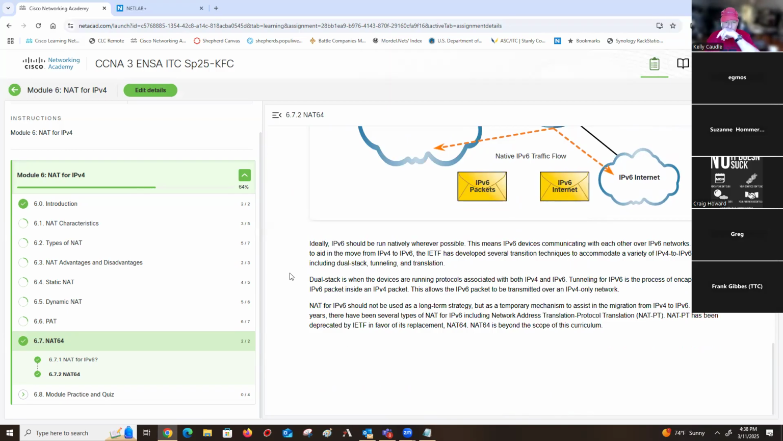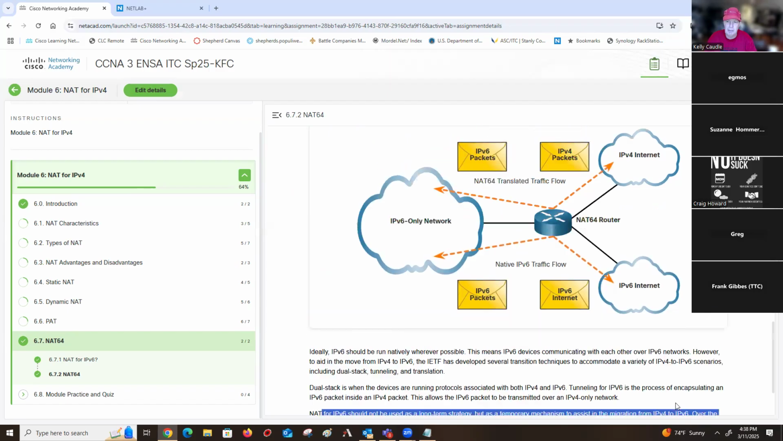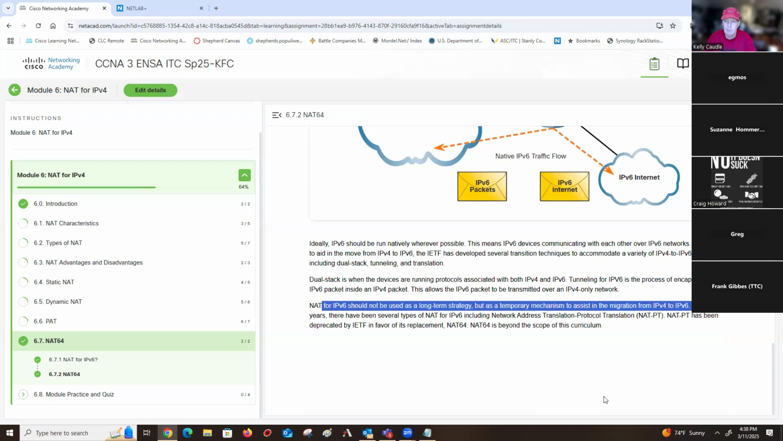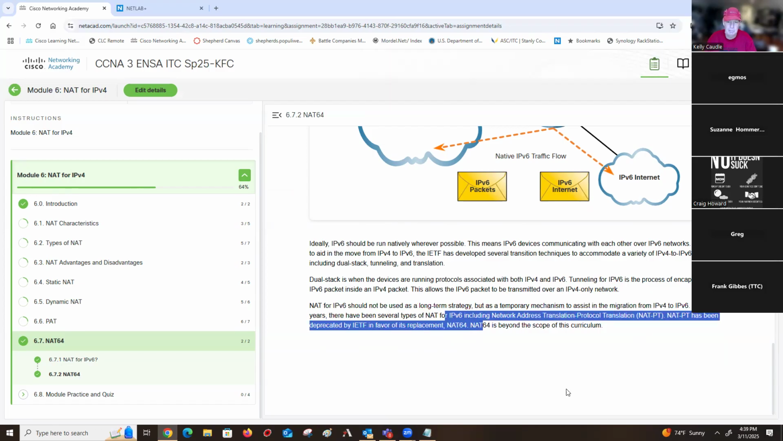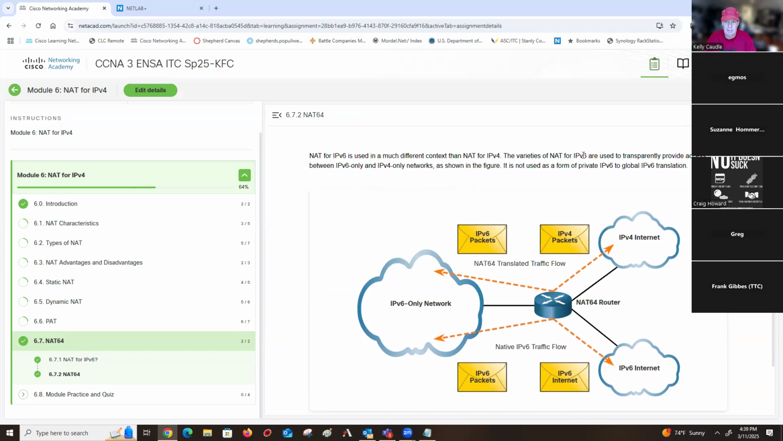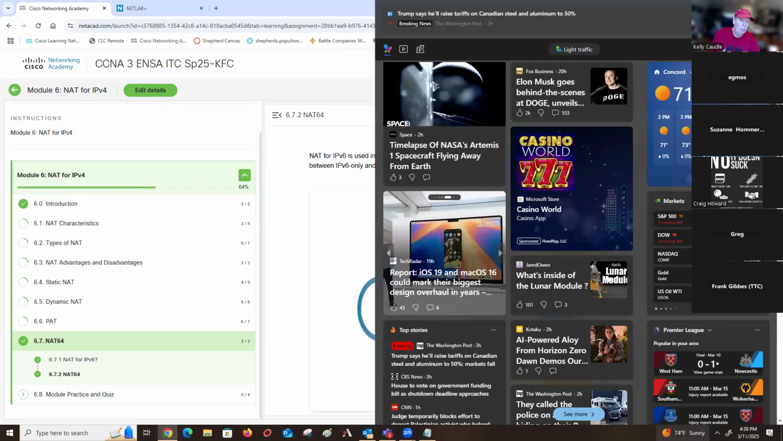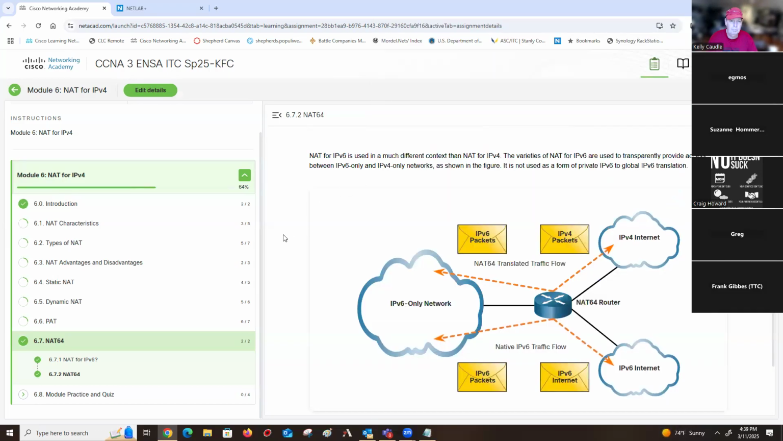I love how this says NAT for IPv6 should not be used as a long-term strategy, but as a temporary mechanism while converting. Well, to me, it's just as easy to be dual homed as it is to do NAT-PT. So NAT-PT used to be there, but it's actually been deprecated. NAT 6-4 is now its replacement. But even then, they're like, this should only be used until you either convert fully to IPv6 or become dual homed, one of the two.